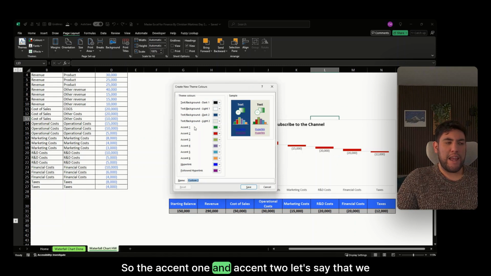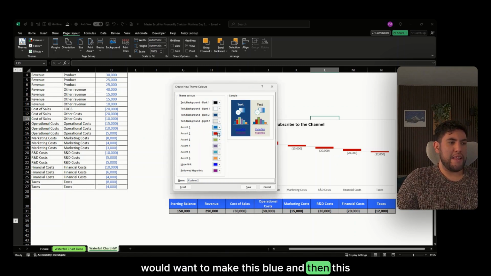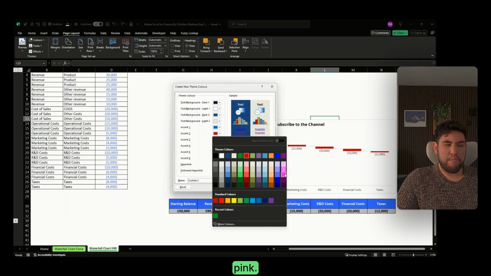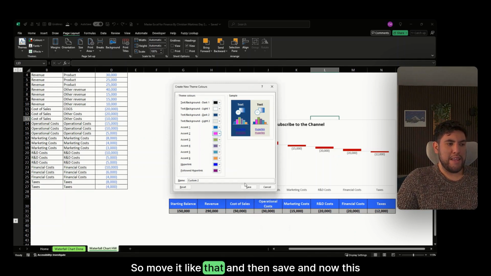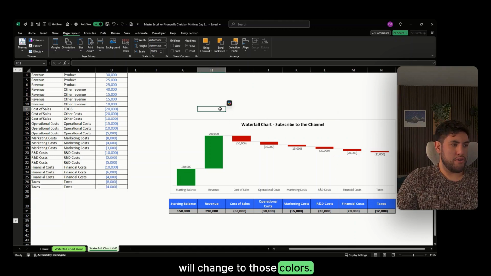So it's the accent 1 and accent 2. Let's say that we would want to make this blue and then this pink. So move it like that and then save. And now this will change to those colors.